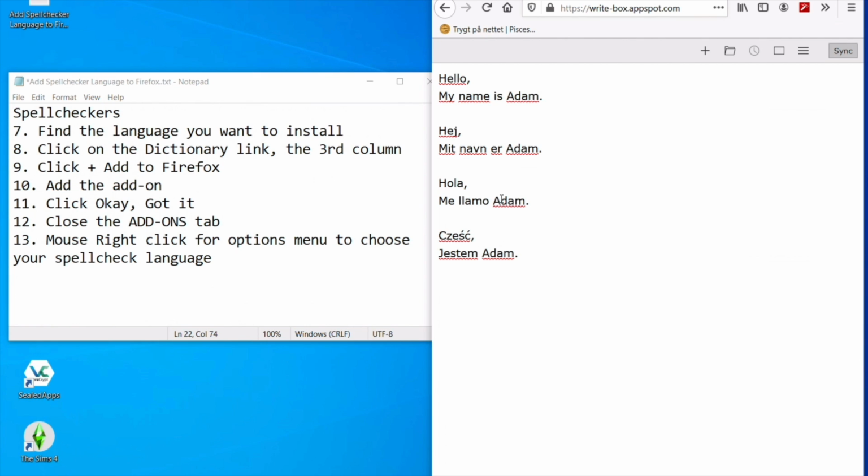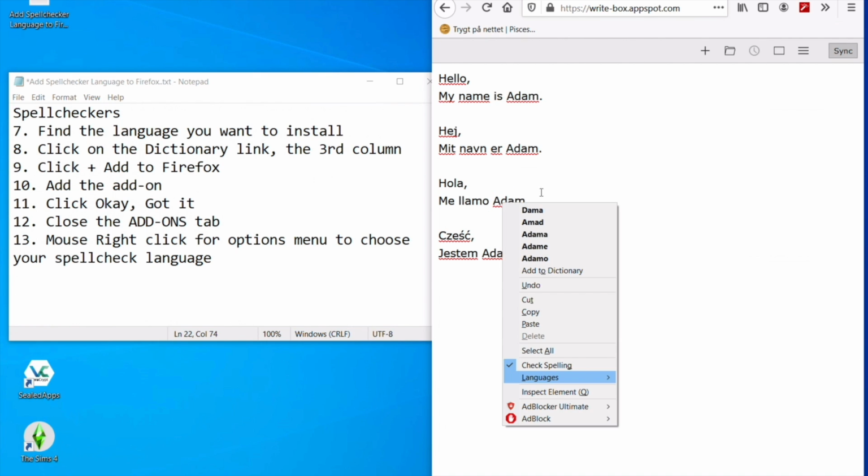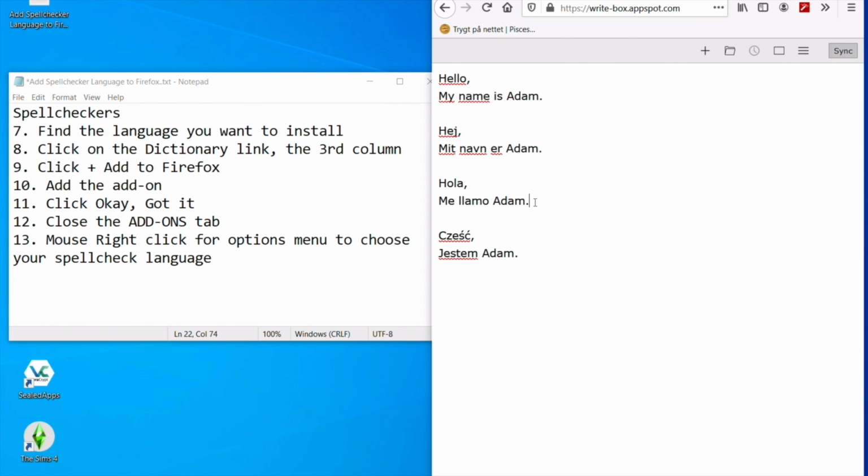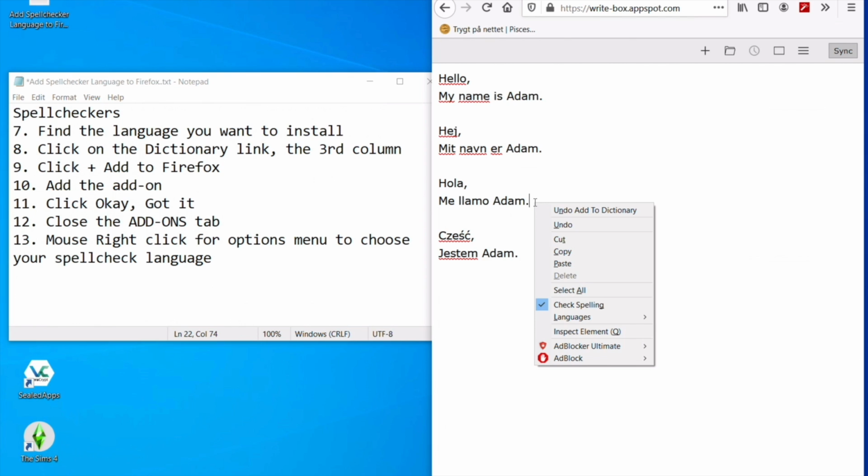And I can see the Spanish is correct, but my name is not in the dictionary. So I can right-click on my name and add to dictionary. And as you can see, the other languages are now marked as spelled incorrectly because they're not Spanish words.